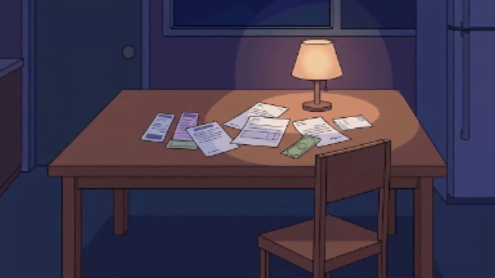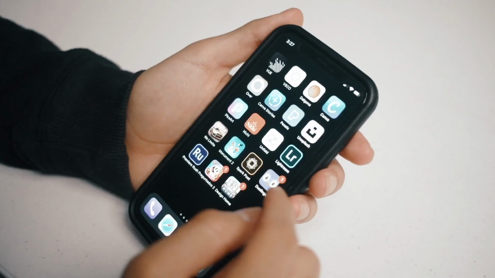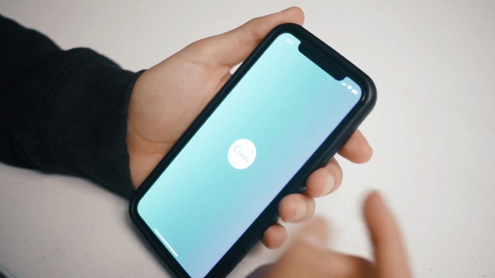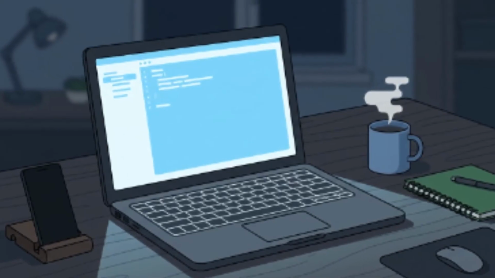Let's start with the most common reason. The first issue is usually connection or server problems. If the app is down for maintenance or experiencing high traffic, it may not load properly or may freeze on the login screen. This is temporary, but it confuses a lot of users.